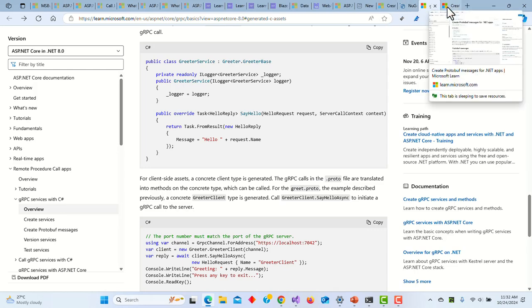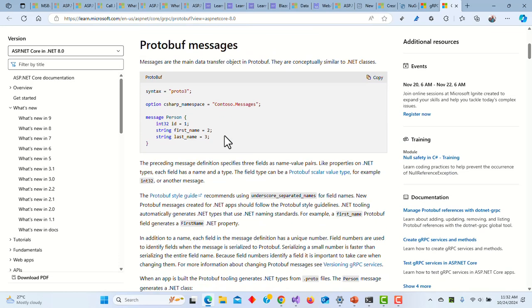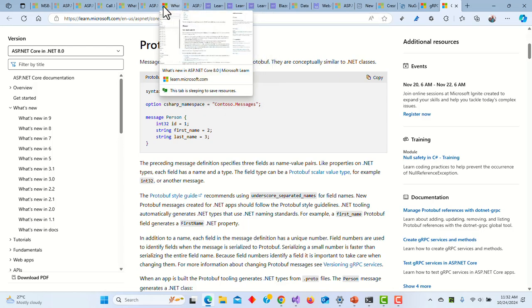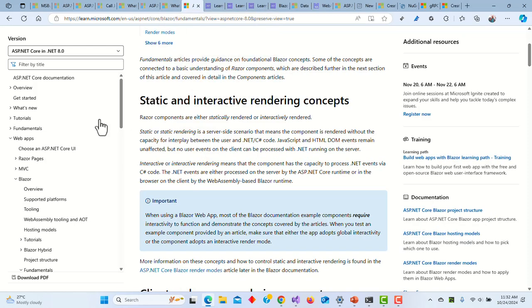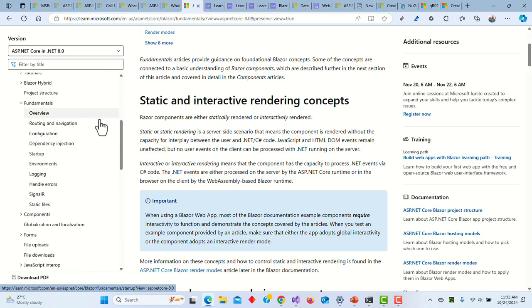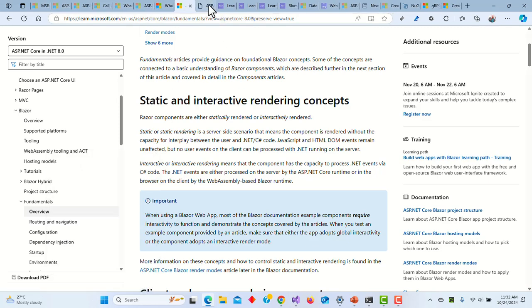What's this? No, this is for the protobuf. Yeah, this is how you create the protobuf. But I need to open Blazor WASM. WASM, where is it? So this is the fundamental. What's new? Okay, let's open this in a new tab.